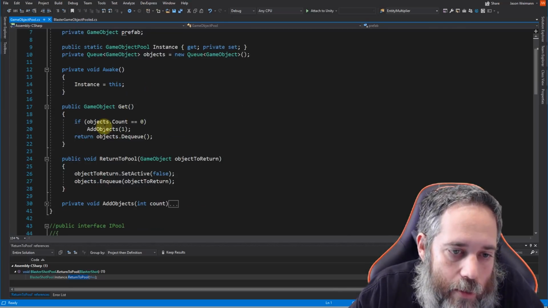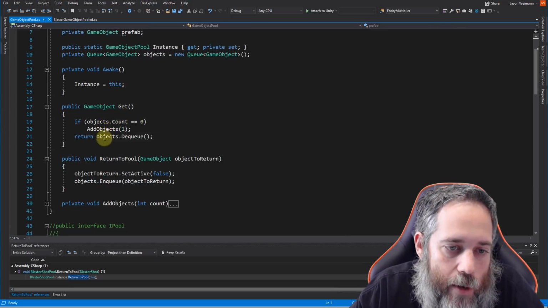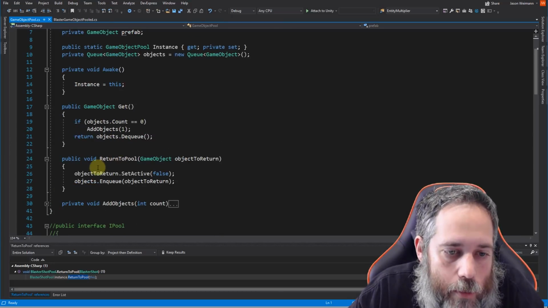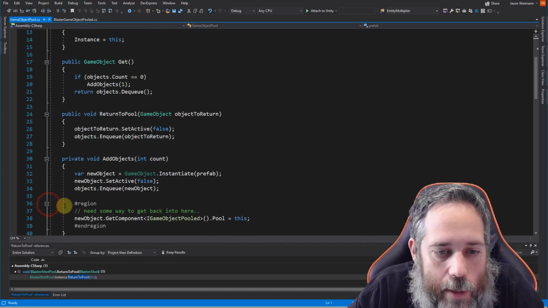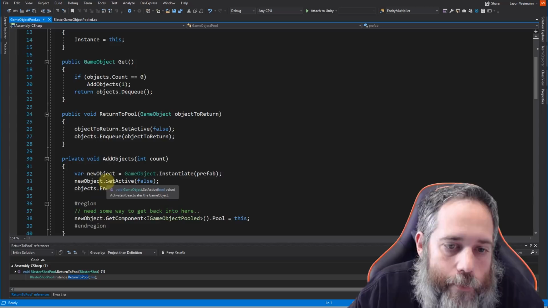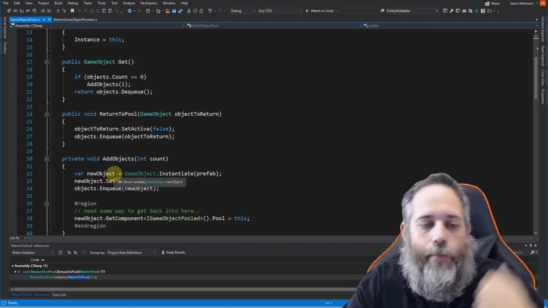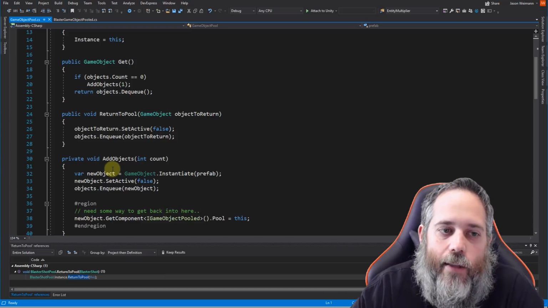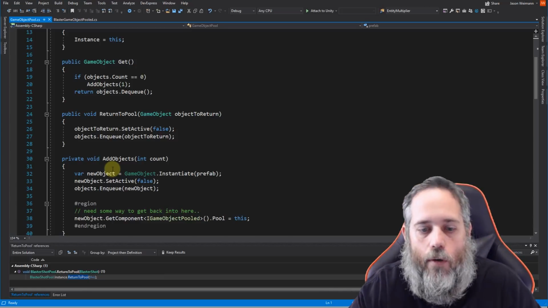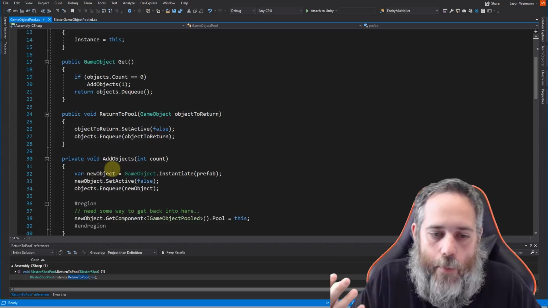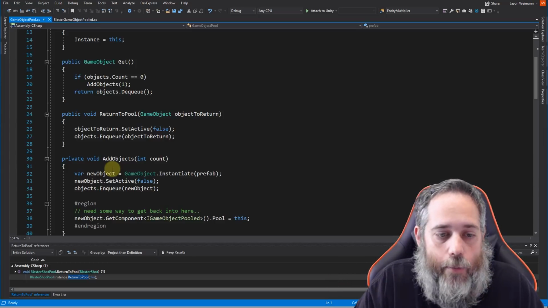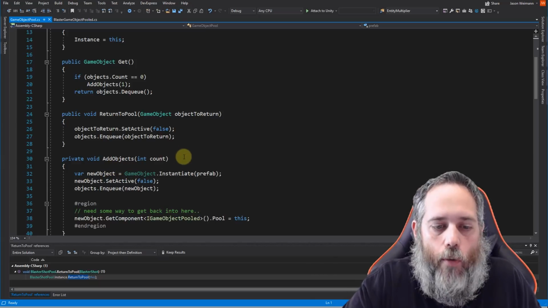In our get, we do the exact same code. Check to see if there are none. If there are none, we add one and dequeue it. And then in our return to pool, we do basically the same stuff. You see, there's really no difference all around, except for one thing. If we're using game objects, we need a way to get these things back into the pool, right? We have our general game object, and we want it to go back to the pool when it gets disabled or when it's going to be destroyed or whatever it is.